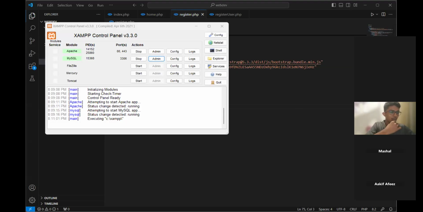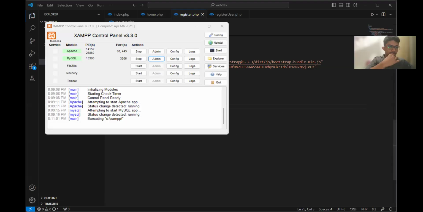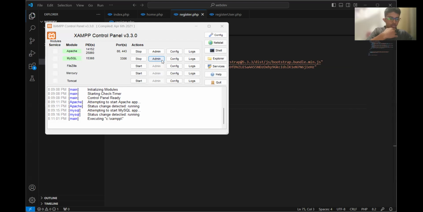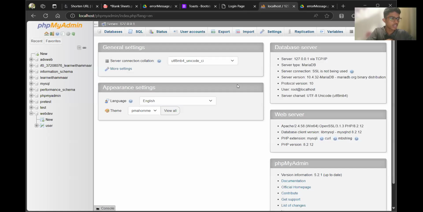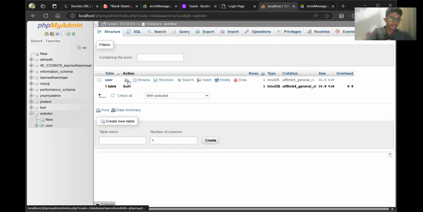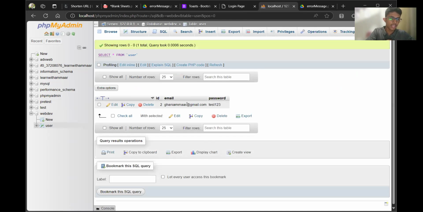Okay. So click on, I think you were able to hear that part. Click on admin in your MySQL. Then you all will be getting a page like this. In this page, click on web dev. Then go to the user table. In this user table, you'll be having an email here. This should be your email.